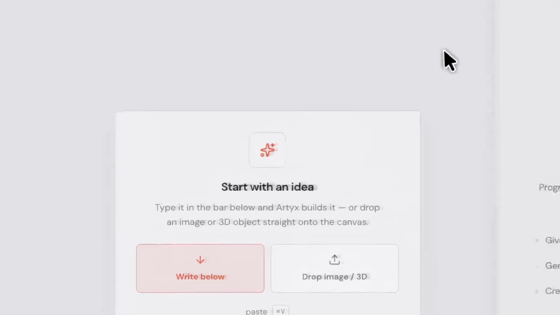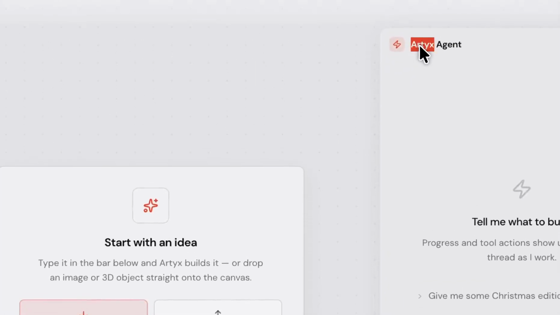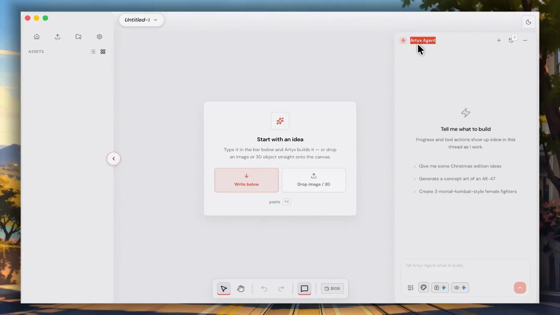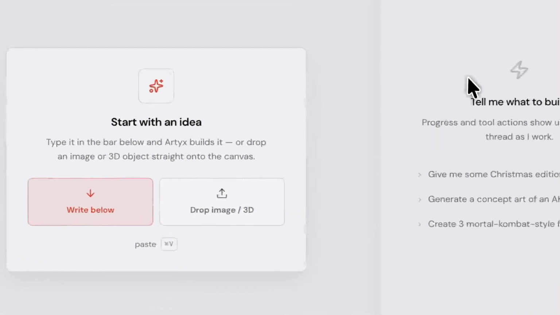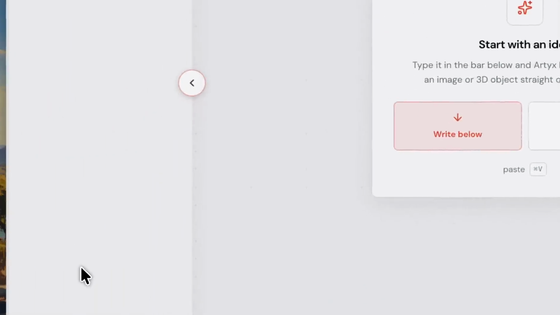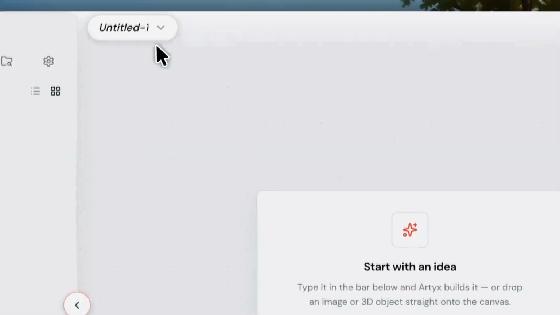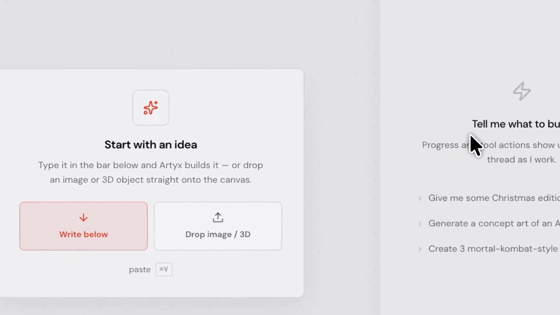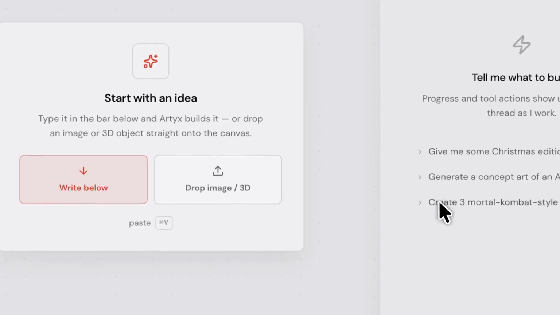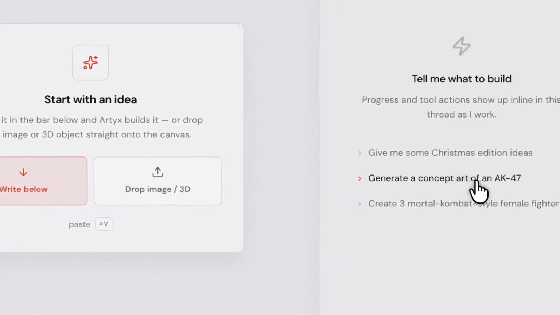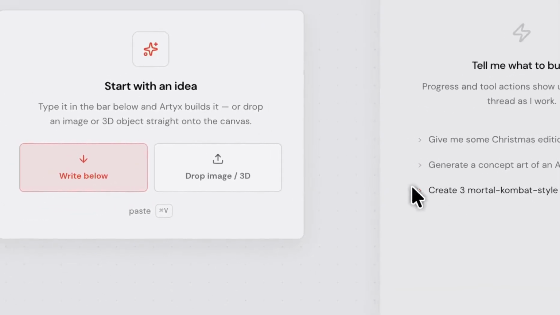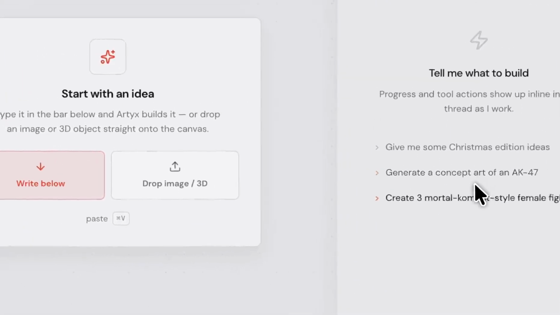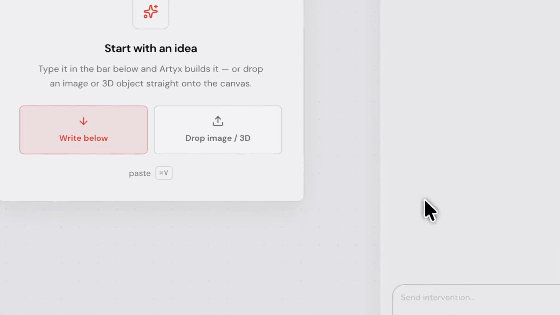Well, following with our empty workspace, we are going to start with some basic creation. For doing a creation, you need to talk with the Artyx agent. The Artyx agent is the first 3D agent that we have created for doing a lot of kinds of operations. For example, I'm going to remove this menu here. We can just tell the Artyx agent what to build. Here are some prompts: customization ideas, concept art, or character exploration style image. We are going to start with some character exploration. Let's click here, or you can type whatever you want.